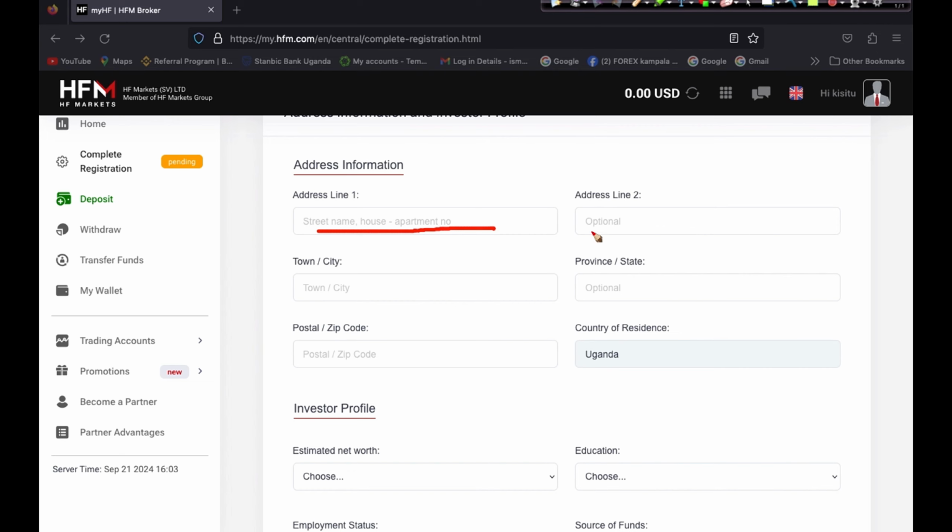Then option number 2, we leave it. Here, don't put anything, just leave it. Here, put your district as it is on your national ID. This one is optional, don't put anything. Here, we're going to put 256 as our zip code, and then this one, leave it the way it is. Then having done that, the next thing is basically just scroll down.